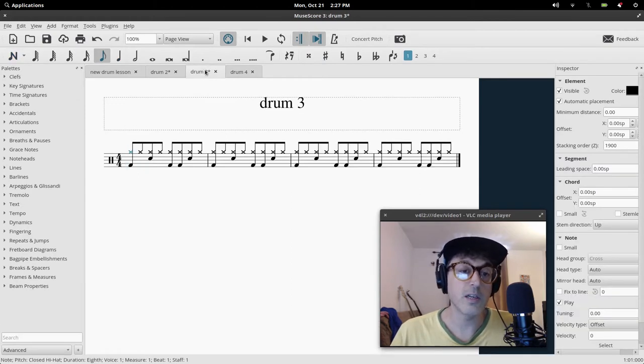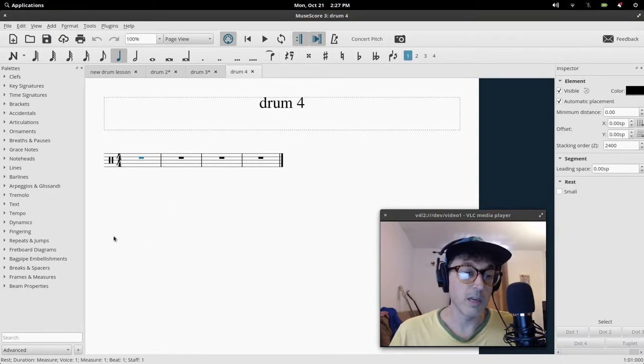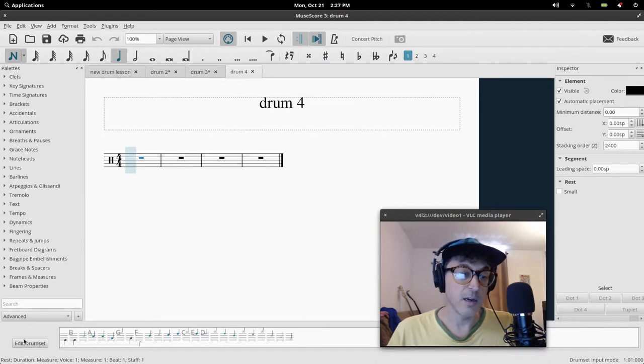So if you're going to enter something like this, let's go ahead and start with this one. If we're going to create a pattern like this with all of the stems going up and all of them connected, let me show you what you would need to change in order to make that work. First off, let's press N again to get into note enter mode.